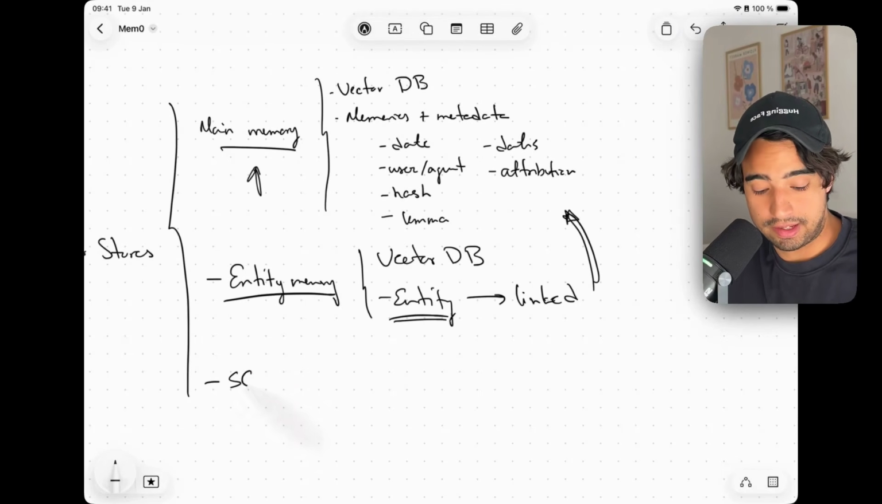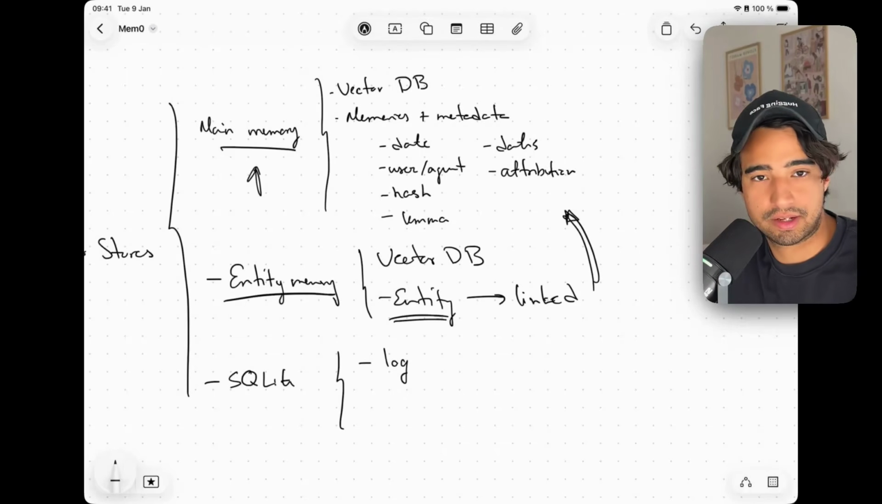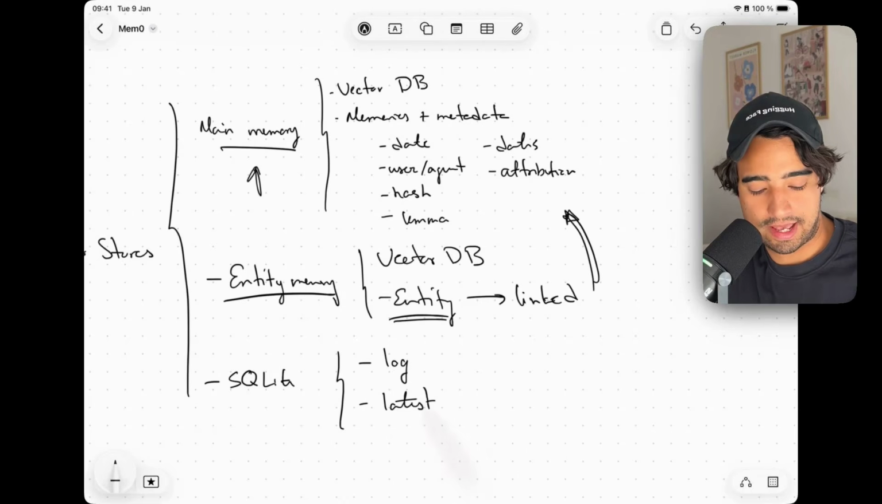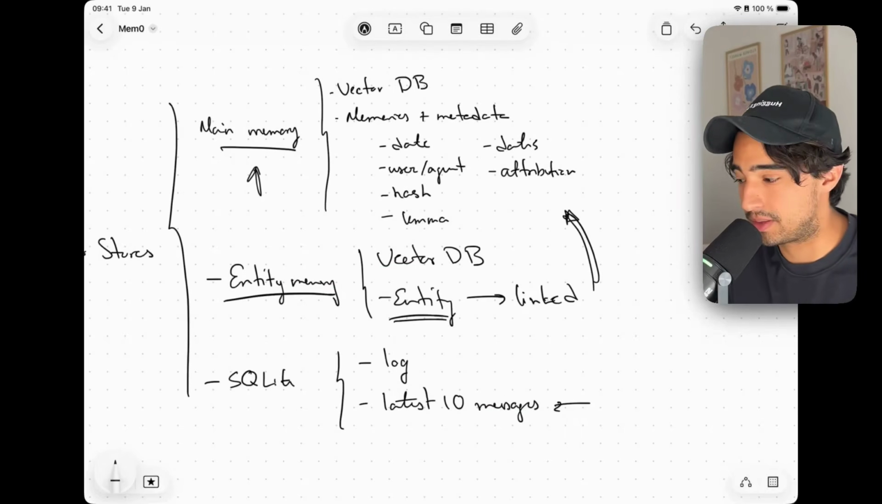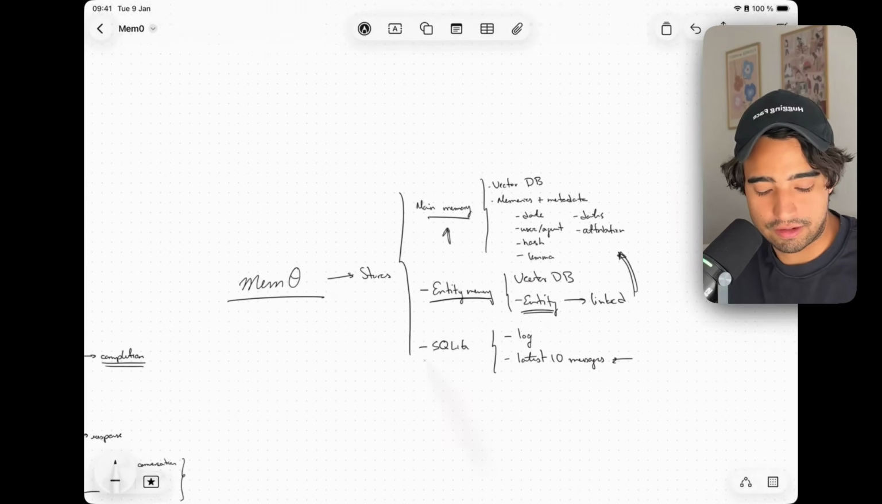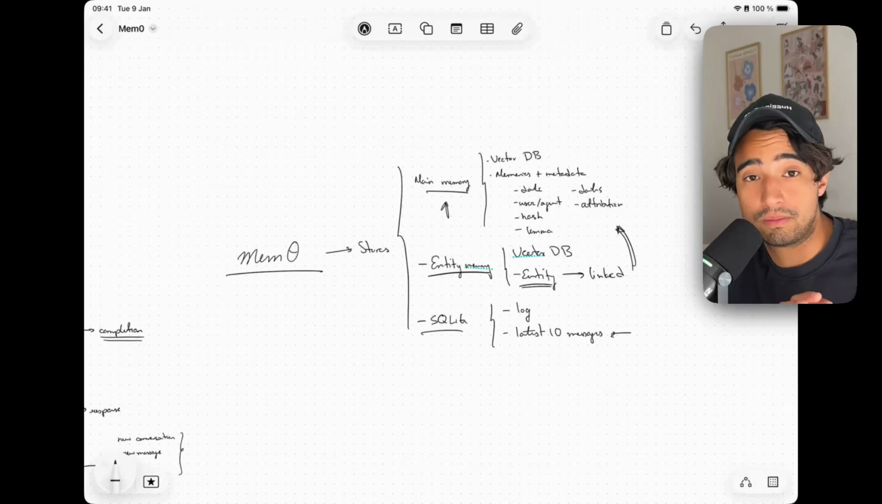And the third one is a SQLite database, which is used for two things. First of all, basically a logging system to keep track of all the history of all the changes in your vector stores. And second, it's going to keep the latest 10 messages that were sent to the pipeline so that it has access to those most recent messages to figure out what the user is talking about when creating a new memory. And I'm going to explain to you a little bit more about this in a moment. So those are the three different stores that we have. Let's take a look at how mem0 uses them in ingestion and in retrieval.